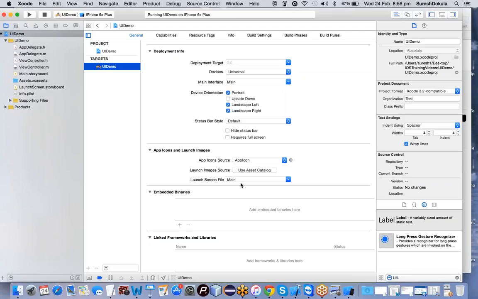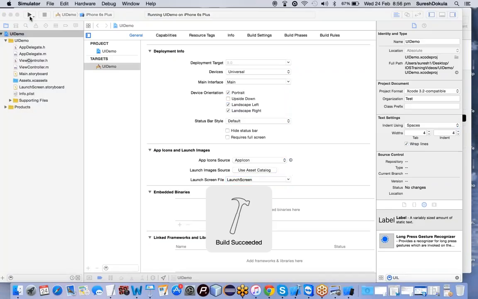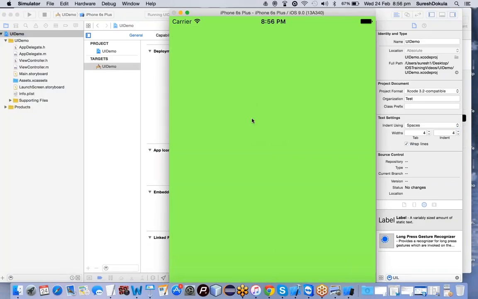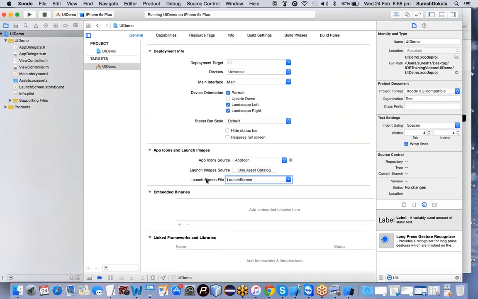So by default, the launch screen will be placed here. If you want to change that, you can change it. If you want to give something by your customized storyboard, you can create another file and add it, so you can see that. This way you can specify which screen needs to be presented first, from this option as well.